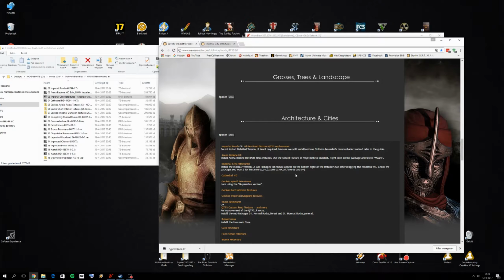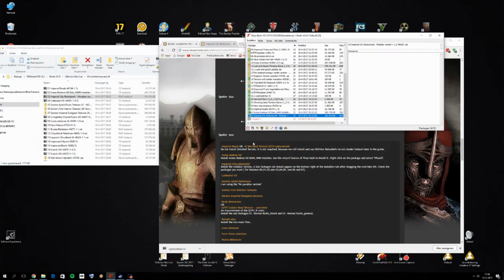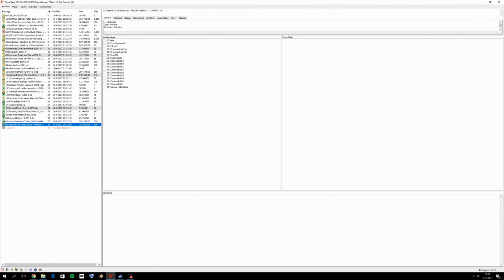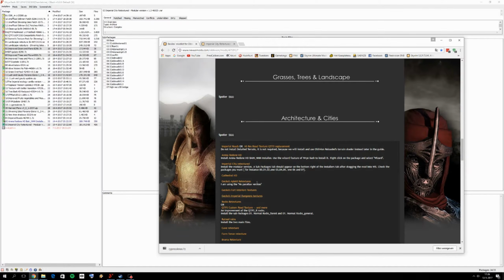Okay, and now we should have the option to select multiple parts, and let's see how this is done. A sub-package tab should appear on the bottom right of the installers tab. Okay, the installers tab, Imperial City Retextured. Yeah, okay, it was because we were not maximized. Let's see what he suggests we do. Okay, yeah, we need to actually pick multiple things.